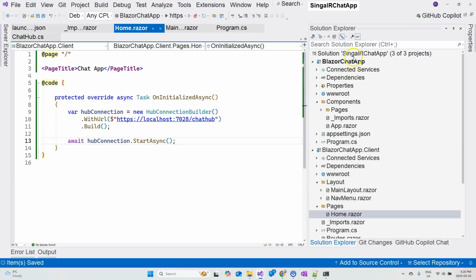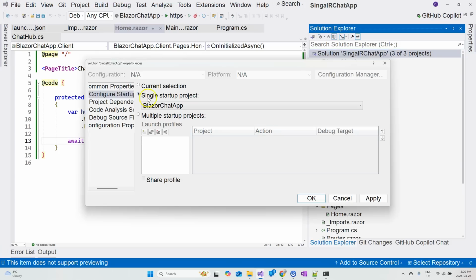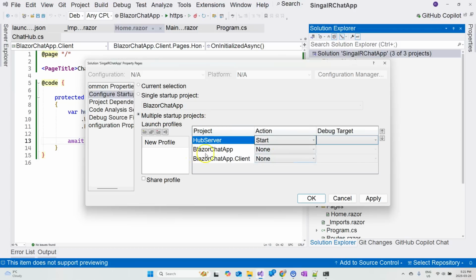And that's what we are going to do right now. So right-click on the solution, and then we're going to say configure startup project. So right now it is a single startup project, which is the Blazor application. Now we're going to check this, and then we're going to make sure that the hub server is start and Blazor chat application also has start.